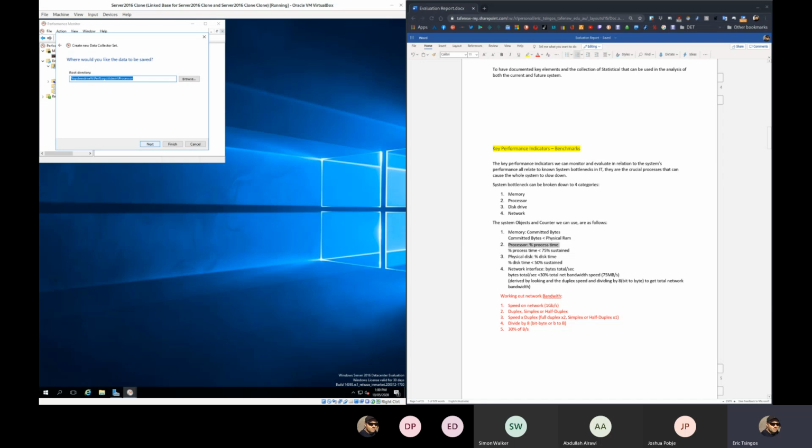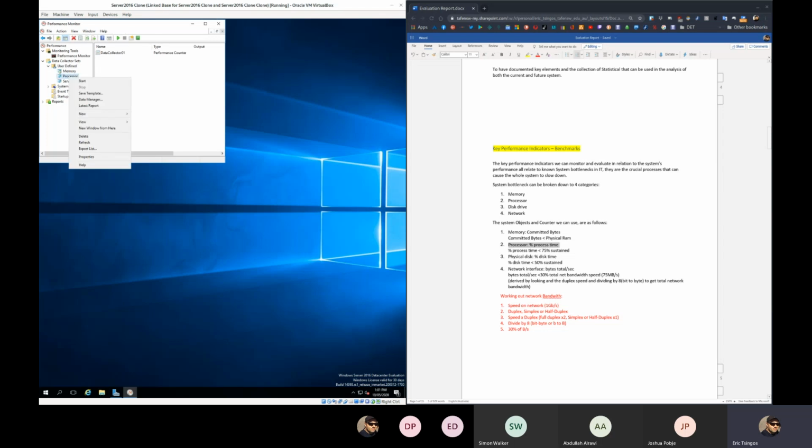Next, again, where it's going to save it, that's fine. So you'll find it in C drive, perf logs, admin, processor is where we're going to find our data file. Next. All right, we don't have to change anything there. Finish.